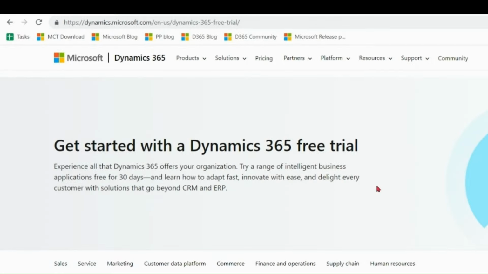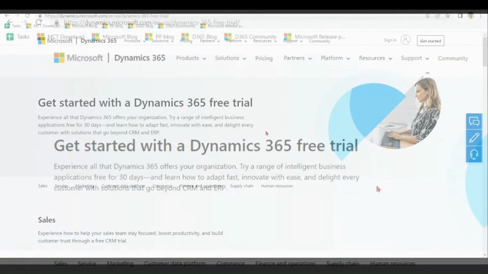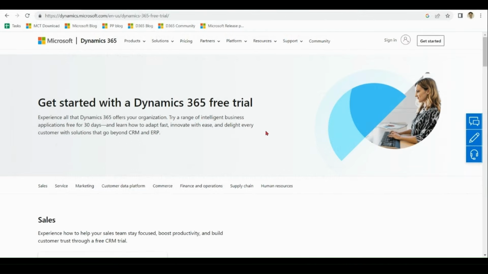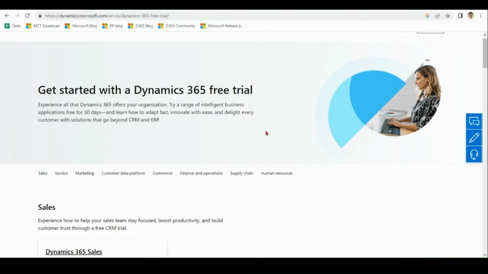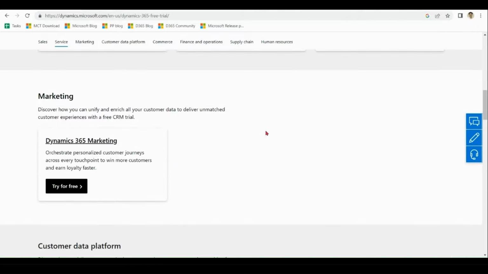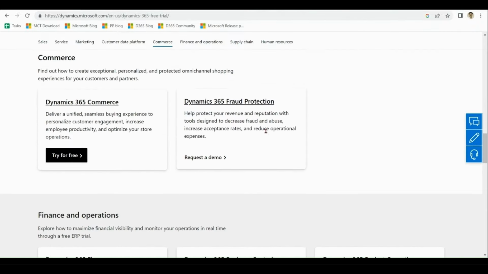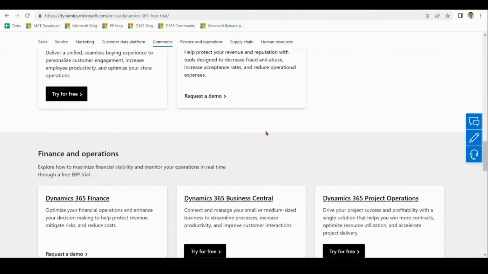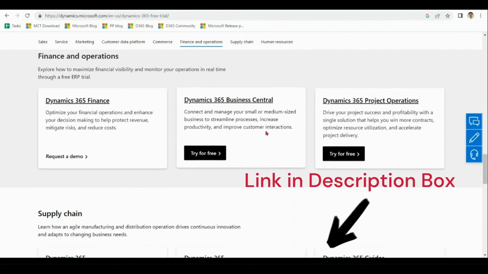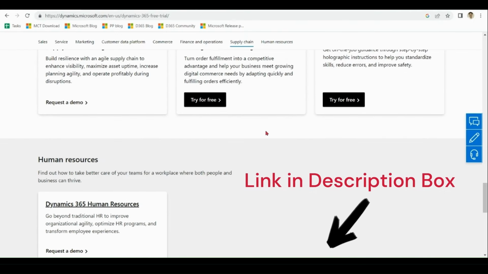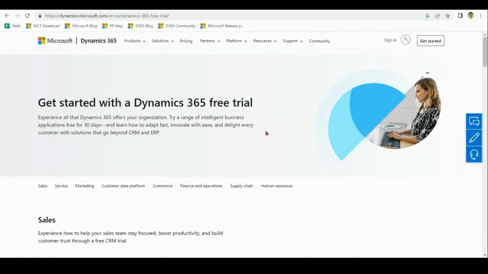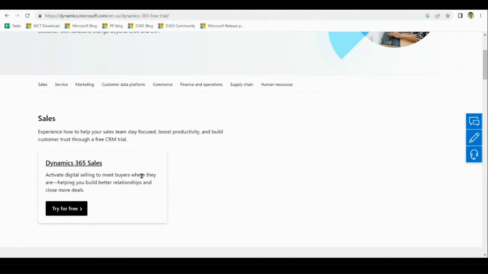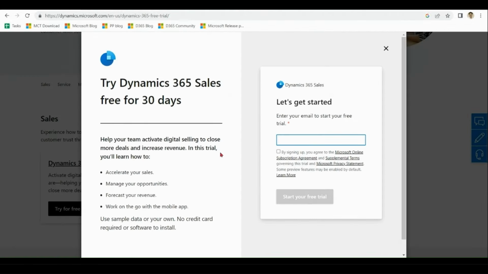How to create a Dynamics 365 free trial with a personal email ID. You can see options over here for sales, service, marketing, customer data platform, commerce, finance operations, business central, supply chain, and human resources. The procedure to create a trial is the same for every product. So let me start for sales. Let me click on try for free.